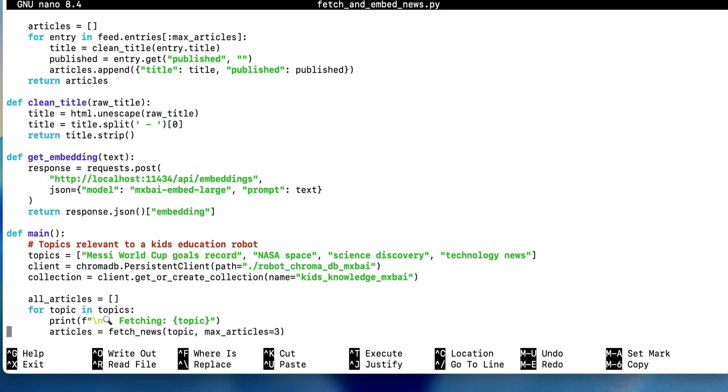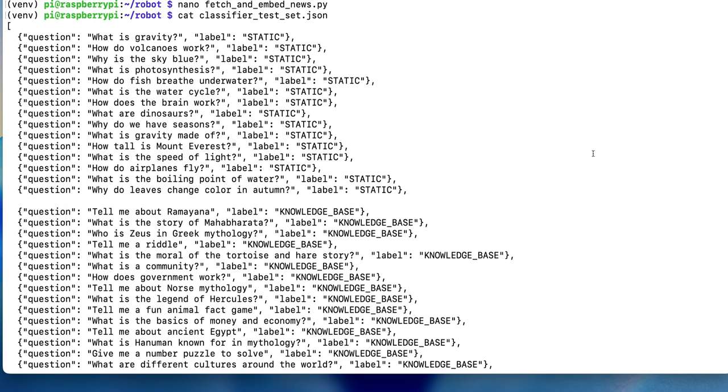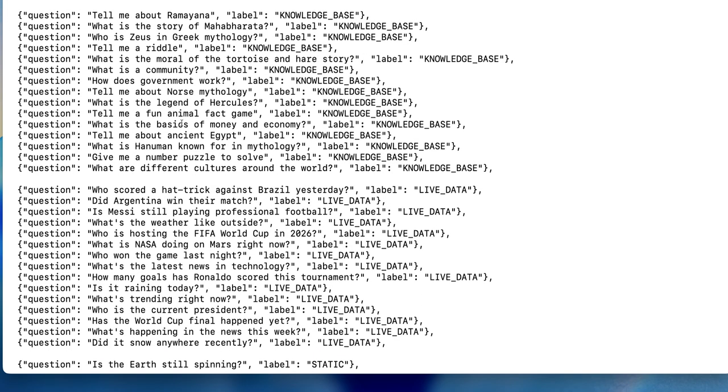To try this, I can show you what I created. I created a file called classifier_test.json, where I have created the questions and the ground truths. If it is a question like what is gravity, it's static. We don't need any API call or any static RAG. The model should have this information built in, right? How do fish breathe underwater, why is the sky blue, and questions like tell me a fun animal fact. That is something we can inject into the knowledge base in the ChromaDB.